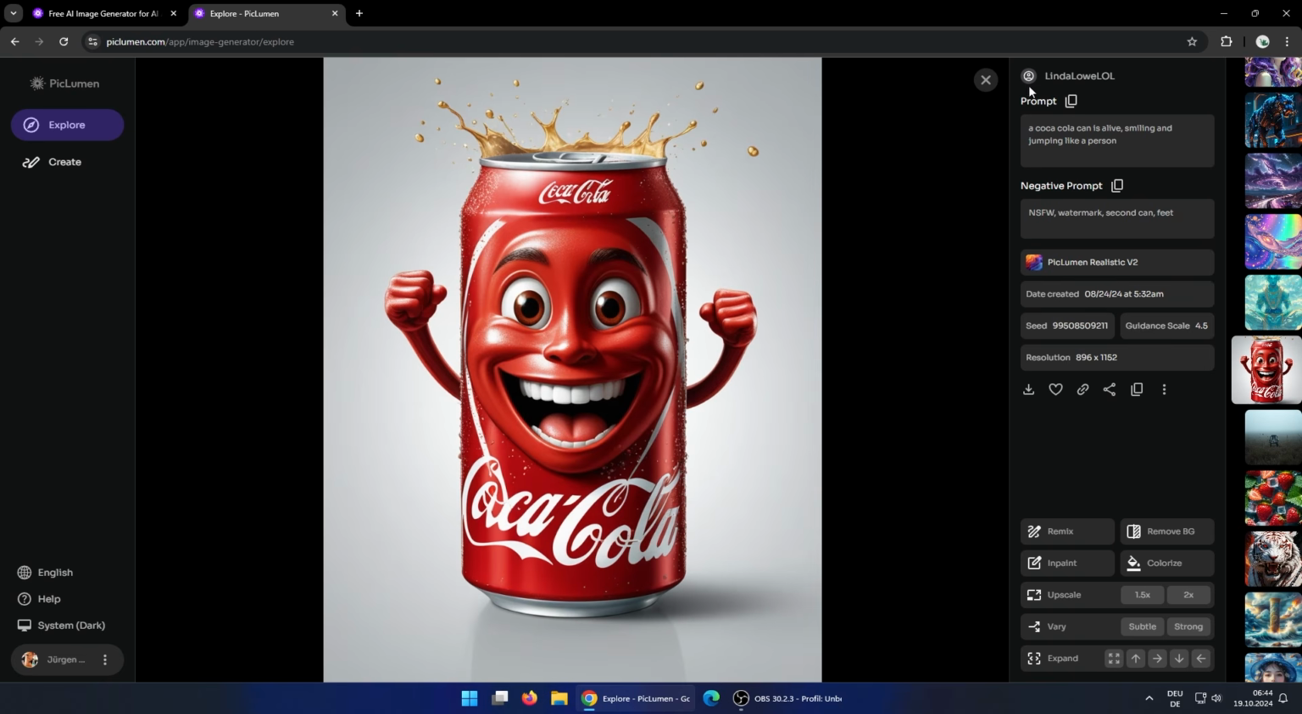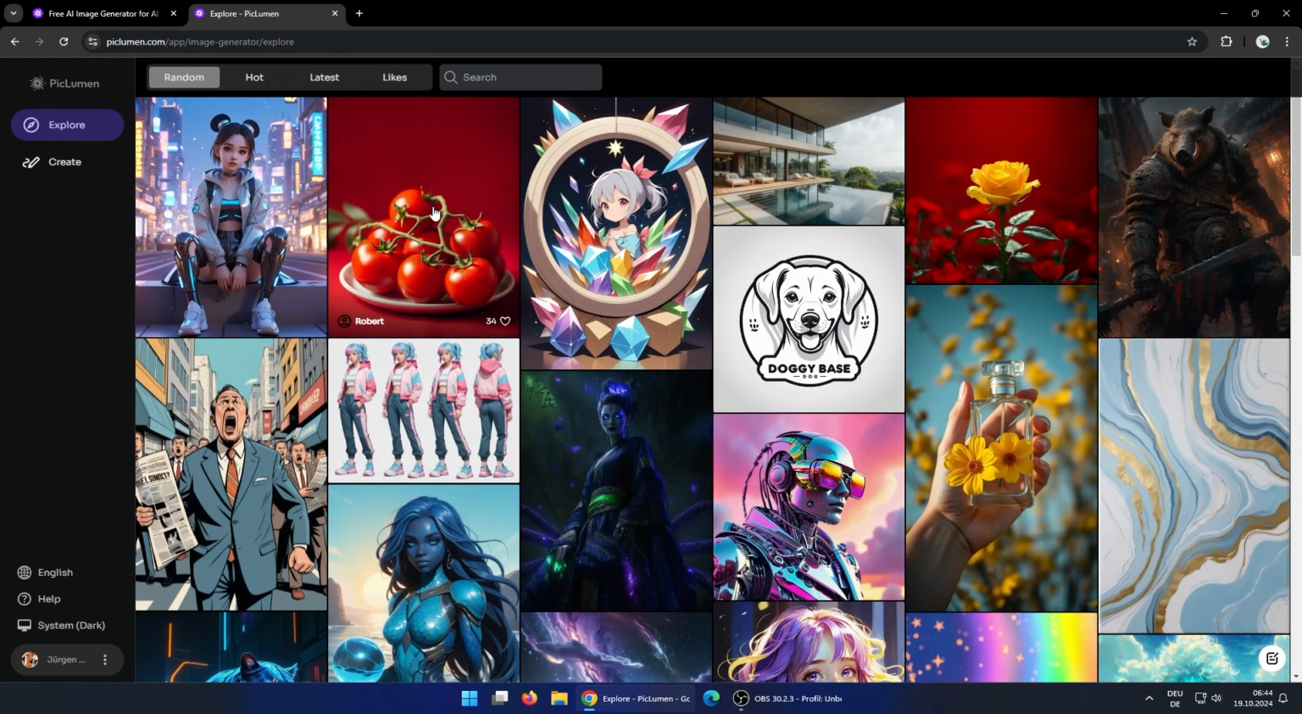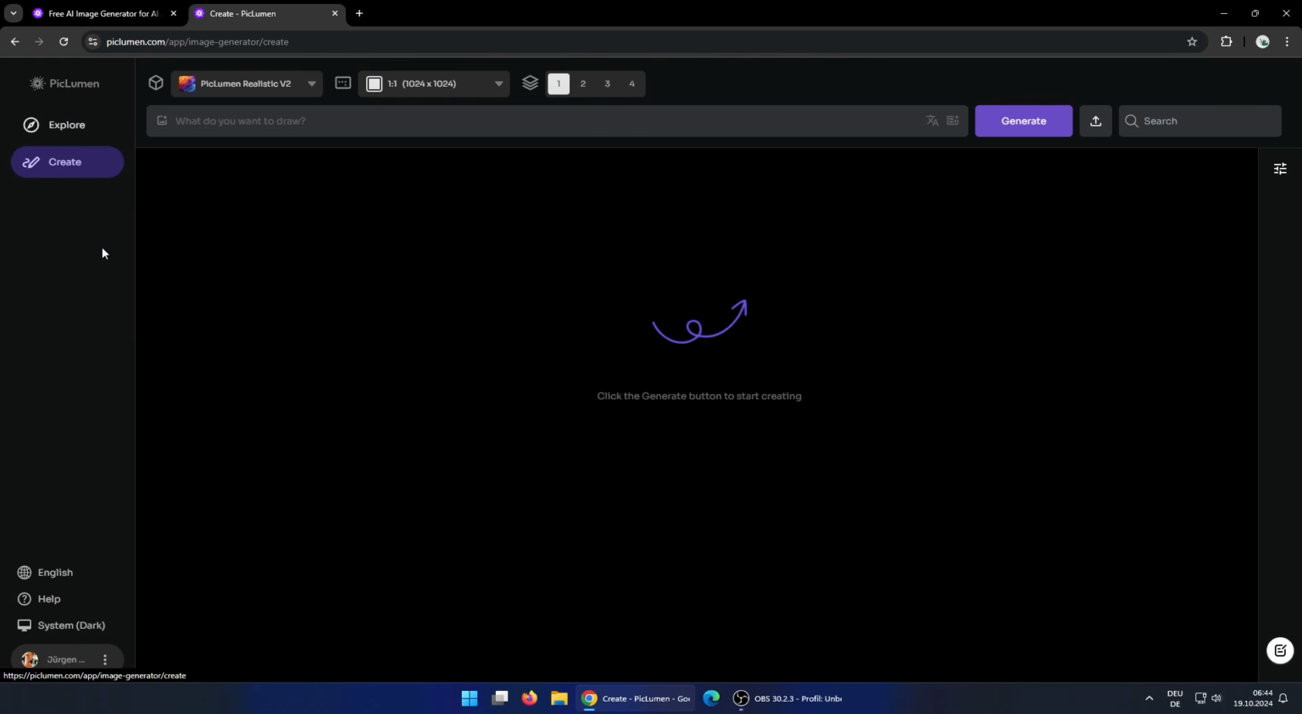Now, it's time to live out our own creativity. To get started, go to the left and click Create. There are many options to adjust your image generation. In the first drop-down, we can choose from different models. Piclumen Realistic, which is the default one, Piclumen Anime for anime images, Line Art to generate images black and white just with lines, and the powerful Flux.1 model.